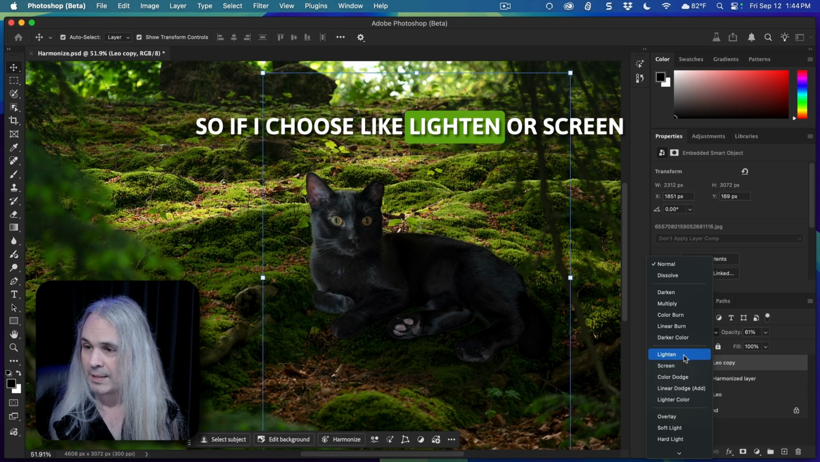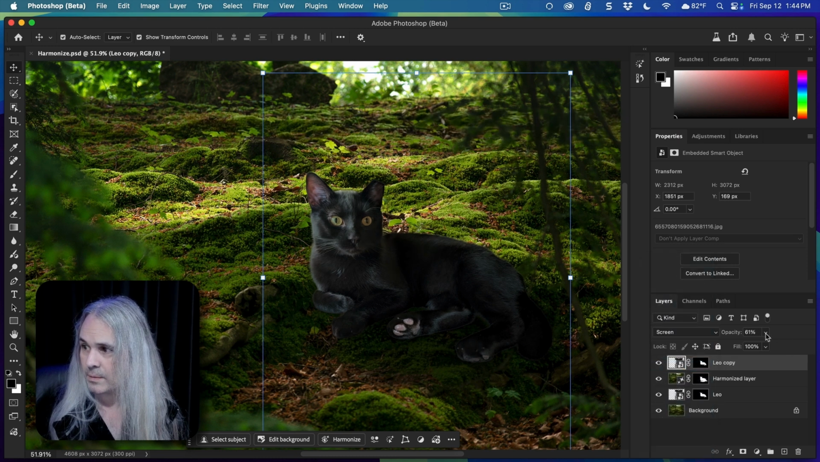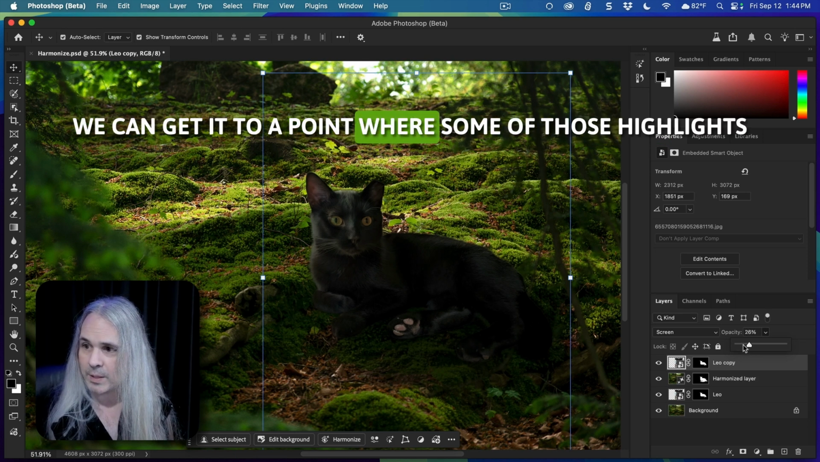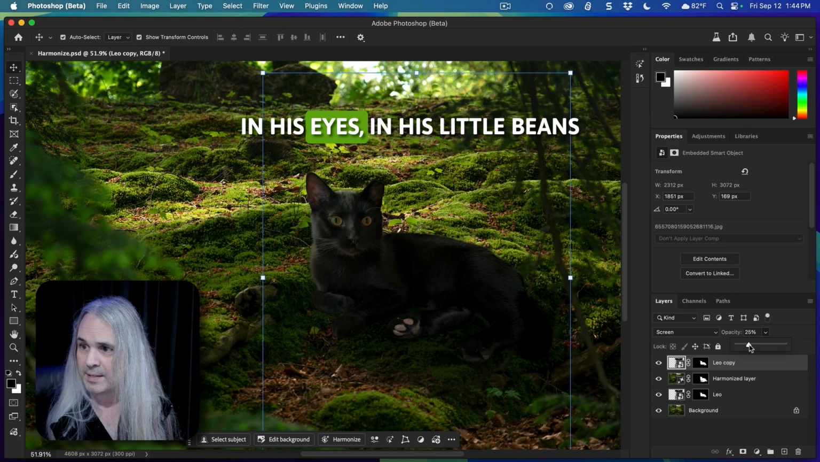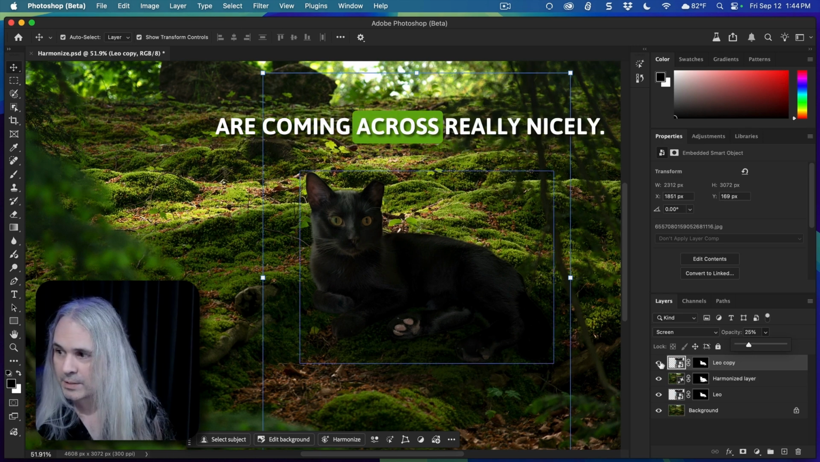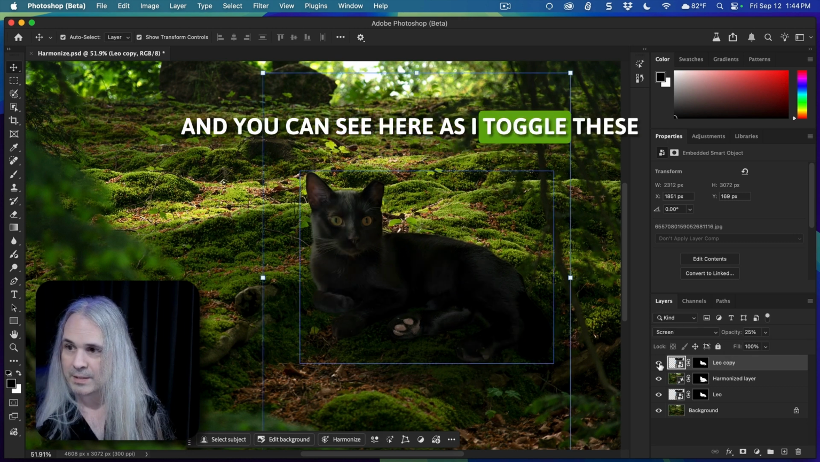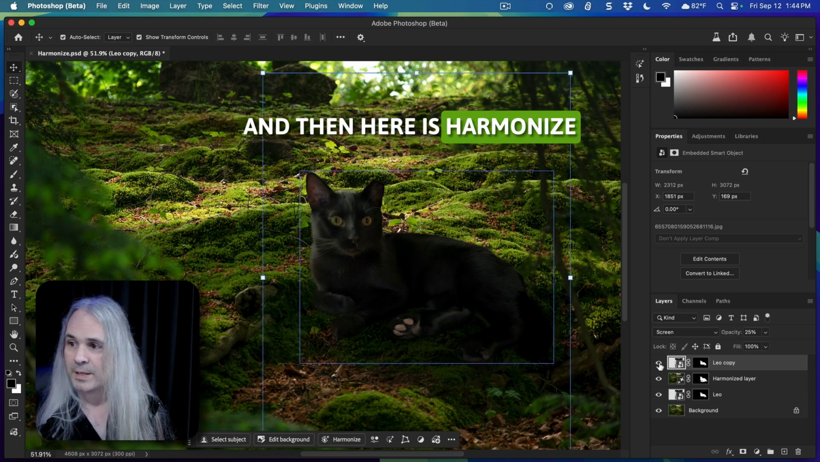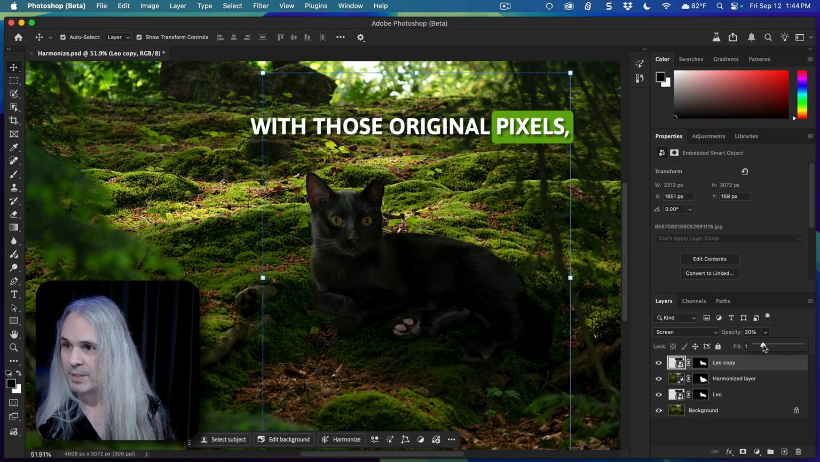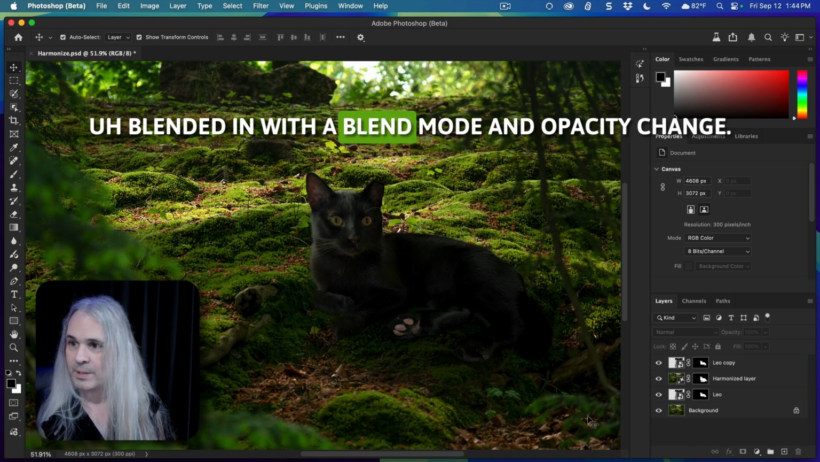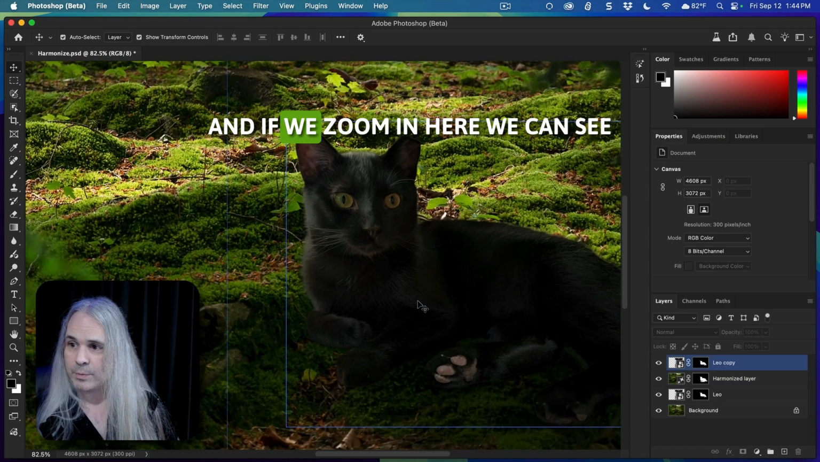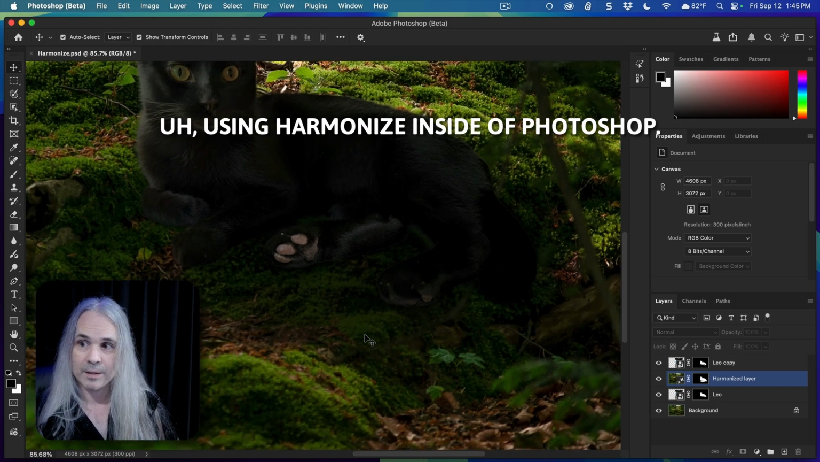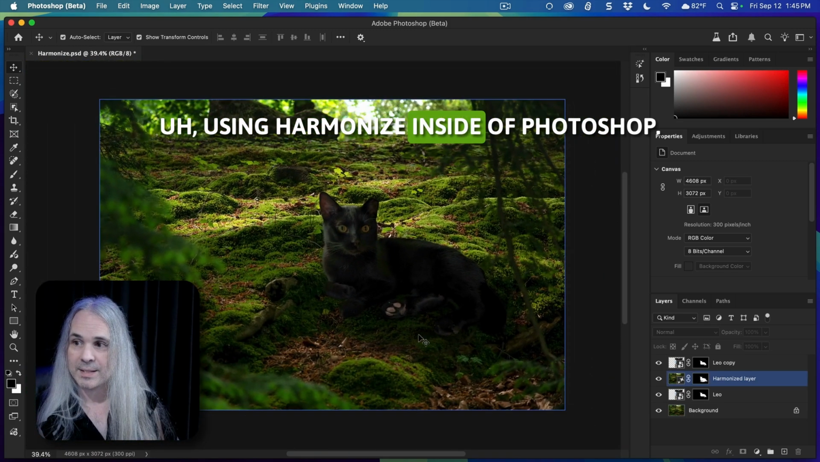So if I choose something like lighten or screen and make further adjustments to opacity, we can get it to a point where some of those highlights in his eyes, in his little beans, are coming across really nicely. And you can see here as I toggle these on and off, here's with just Harmonize, and then here is Harmonize with those original pixels blended in with a blend mode and opacity change. And if we zoom in here, we can see it does look really, really nicely integrated using Harmonize inside of Photoshop.